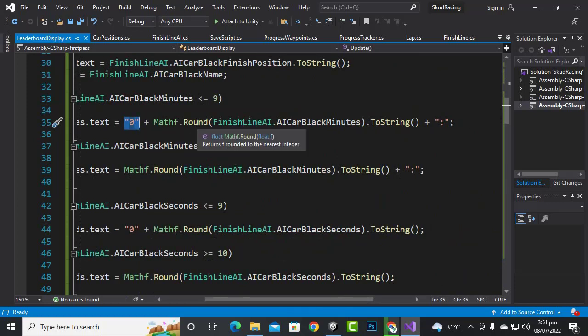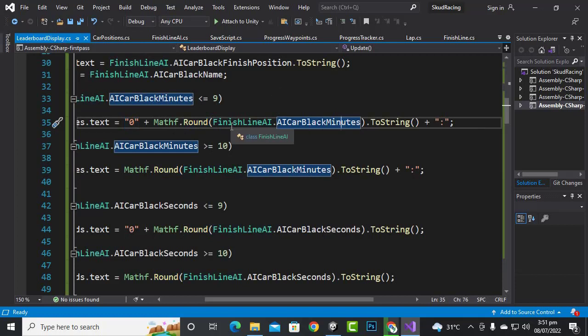So if the numbers are, for example, decimal, then they should be handled in a proper way, and those decimal numbers should be rounded to a certain definite number. Here we are getting the minutes from the finish line AI script and converting it to a string, and after the minutes we are putting this colon at the end. So before the seconds we want to display this colon.